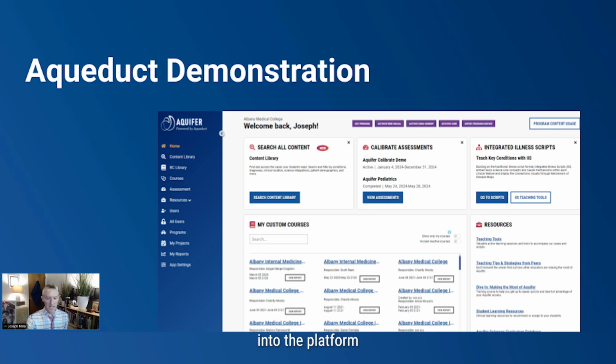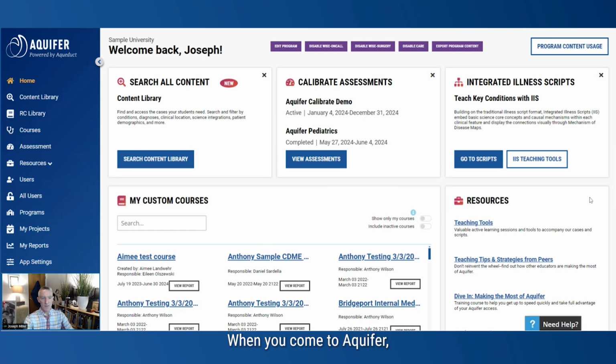So we're just going to pop into the platform really quickly, and I'm going to show you where to find some of these things. When you come to Aquifer, you have what we call the landing page, and then within the landing page, you have your custom courses and regular courses. My screen will look a little different than yours likely does, just because of my permissions, and also because the content you subscribe to may be a little different.